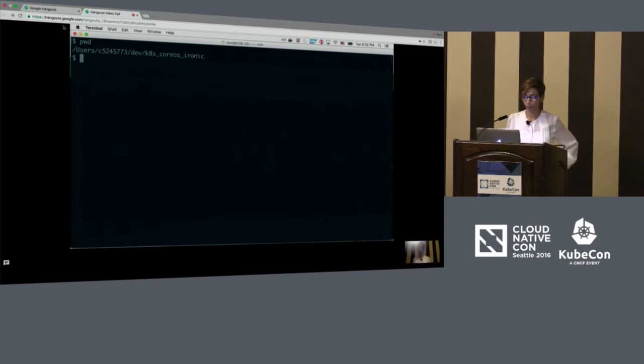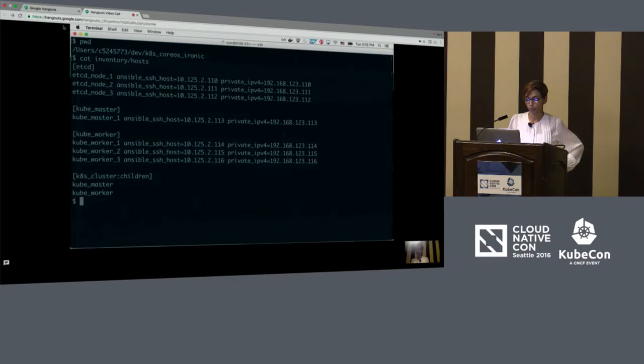So this is the second setup in SAP DC, and let me show you the host file. This setup has 3 etcd nodes and 3 workers along with 1 master. So I'm just going to go ahead and run the automation.